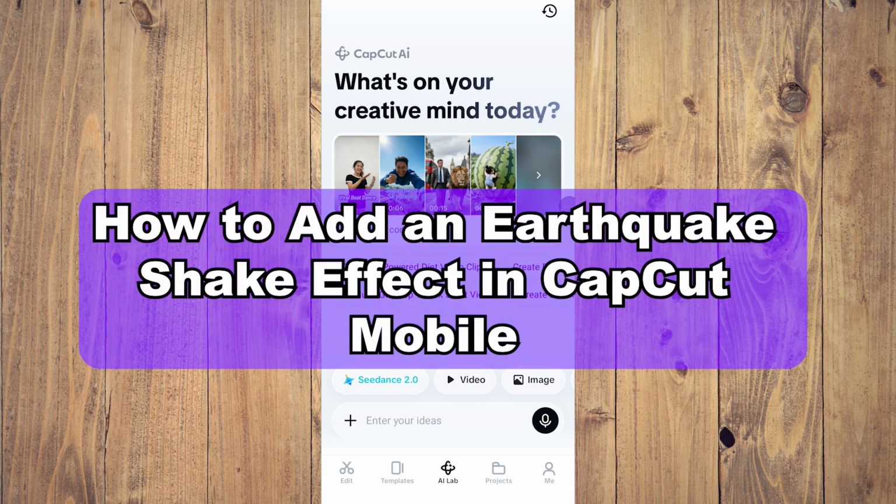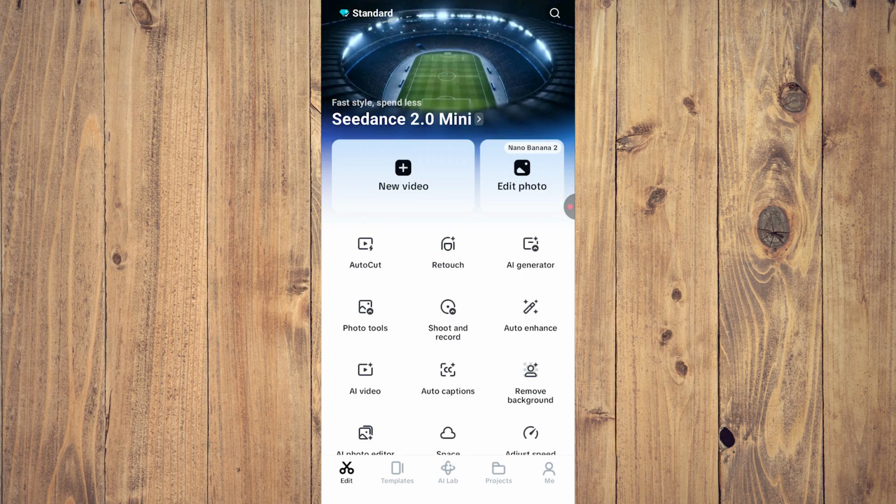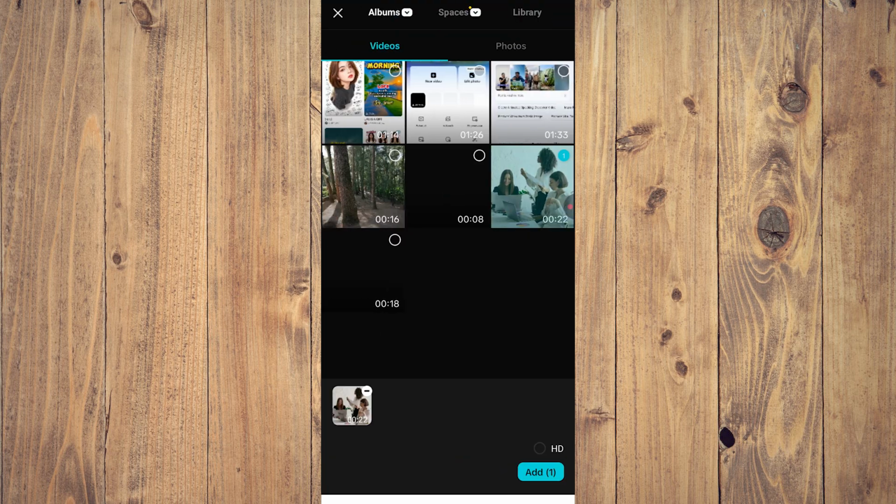In this video, we are going to show you how to add an earthquake shake effect in CapCut Mobile. Now to do this, I'm going to start from scratch. So tap Edit, New Video. I'm going to choose a clip.